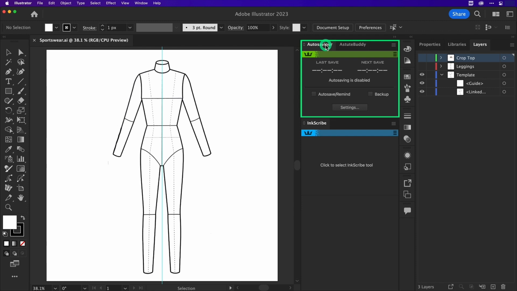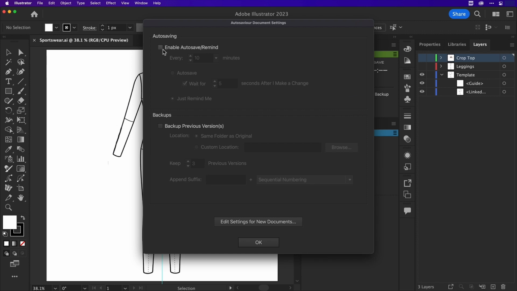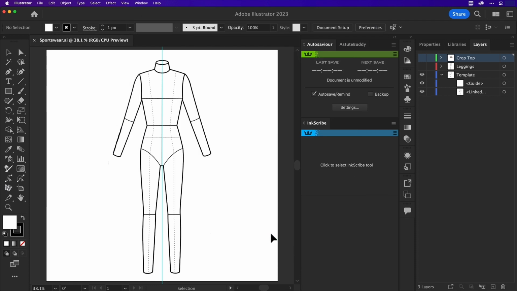Autosavior can autosave your work, or remind you to back up your work at certain time intervals. If we click the Settings button, a new dialog opens and we can enable it to autosave every 10 minutes, or just to remind us to save. It also gives you the option to enable multiple backups, so you don't accidentally save over a piece of work. But for this project, I'm just going to have the plugin prompt us to save every 10 minutes, clicking OK to confirm. Now that we've set that all up, I've got one more thing to do before I start drawing.